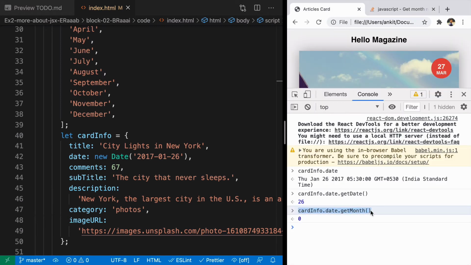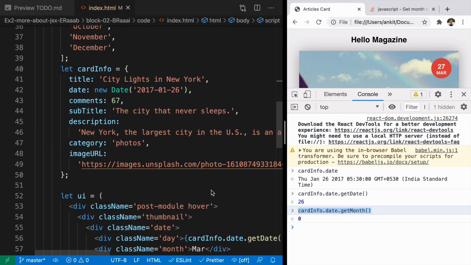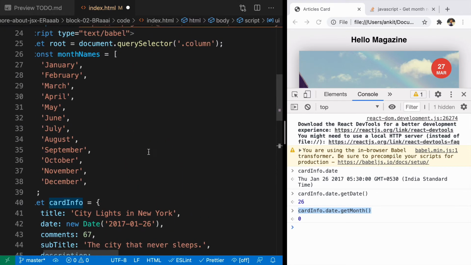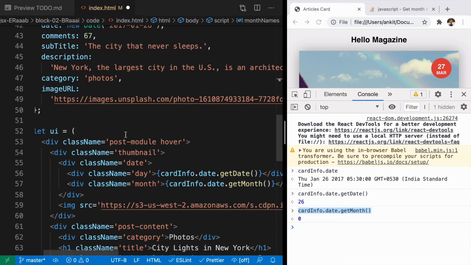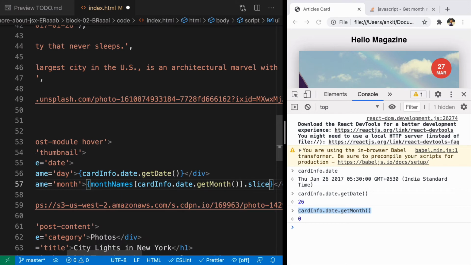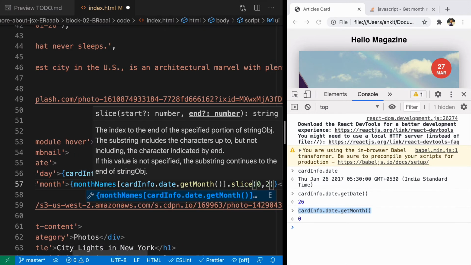So that is coming from cardInfo.date.getMonth, which will get the index. And what do we have here? We have the name of the month, and that is coming from month names. So I'll just get that month name, and this is the index I want to access. And if you want to make it like 3-digit or something, you can just take 3. You can just say slice from 0 to 2.